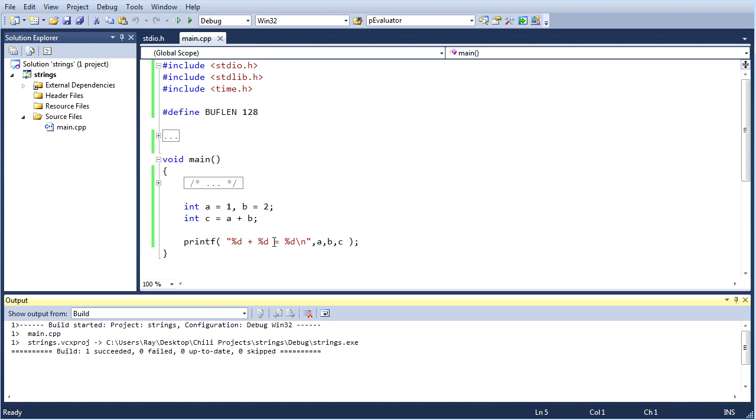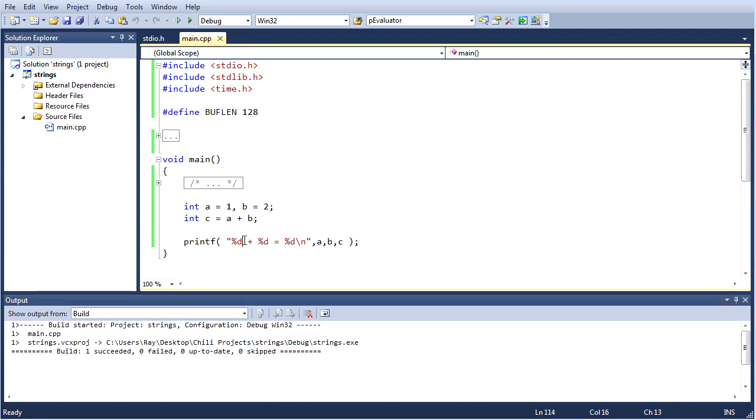And the same here. This one's saying we've got another decimal coming in. You can put D or I. Either one is fine, and that means there's going to be an integer value going in here. It could be an int. It could be a char. It could be something else, as long as it's an integer type, and it will display a number for it.